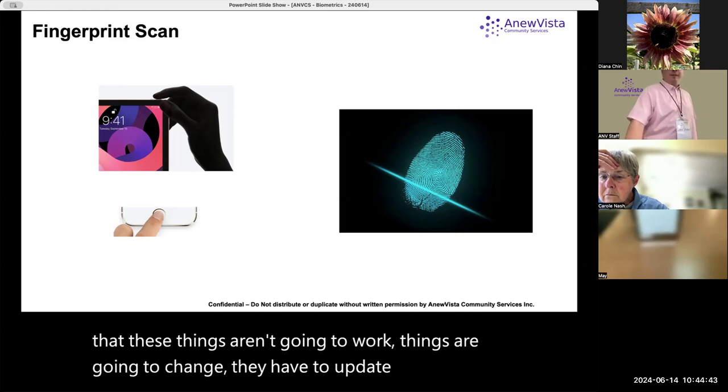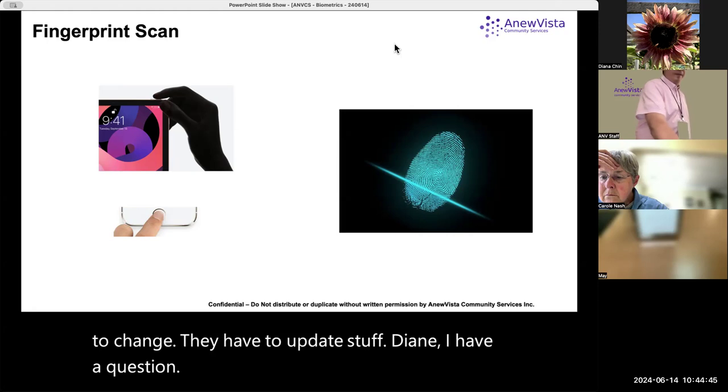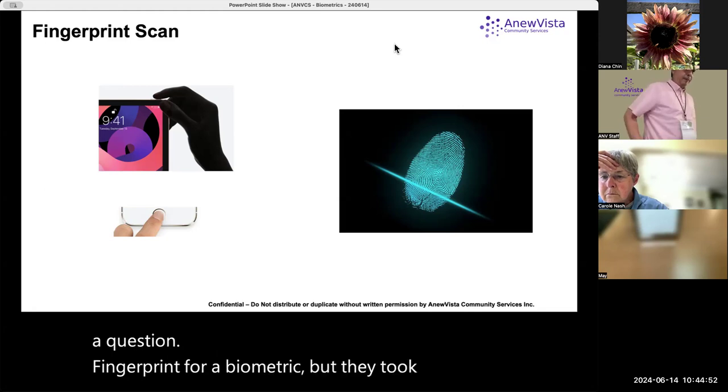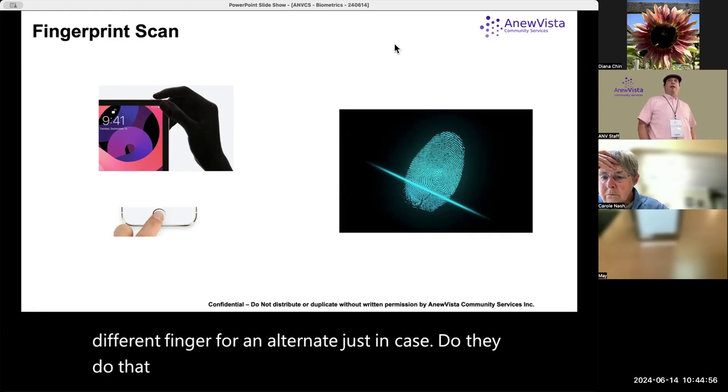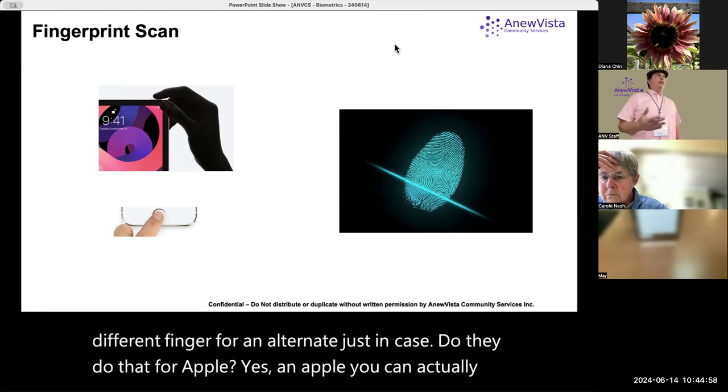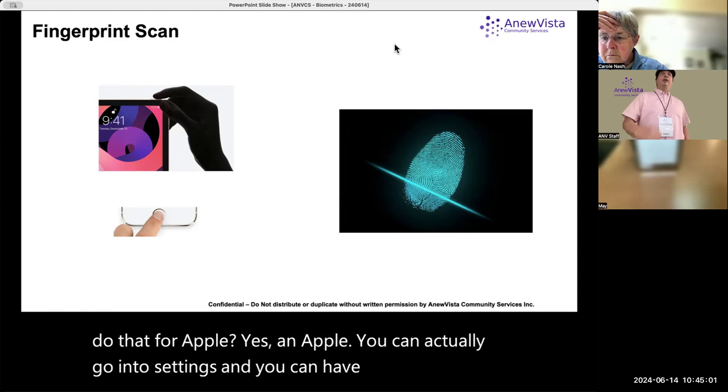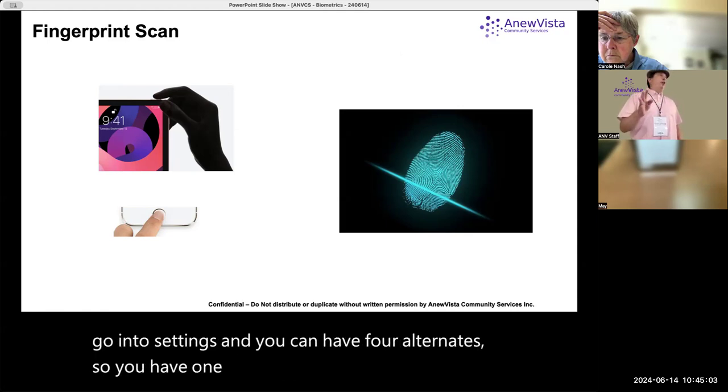Diana, you have a question? Yeah, I thought somewhere they took my fingerprint for the biometric, but they took a different finger for an alternate, just in case. Do they do that for Apple? Yes, in Apple, you can go into settings and you can have 4 alternates. So you have 1 finger and then 4 alternates.